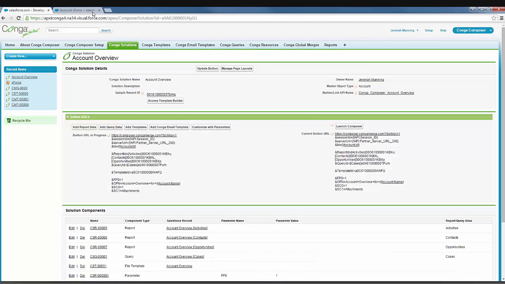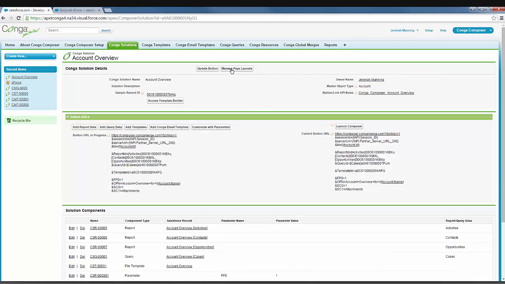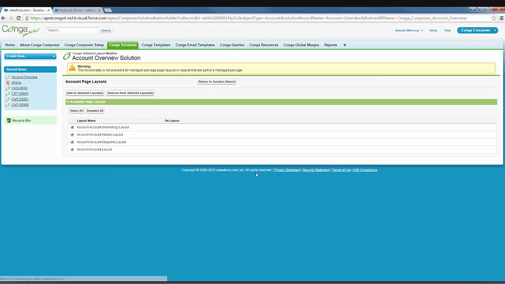Now, typically, you would have had to either go to the record and use the Edit Layout button, or go to the object and modify those page layouts. But I've given you the ability here with this button to manage those page layouts. This is going to run out and take a look at that object.